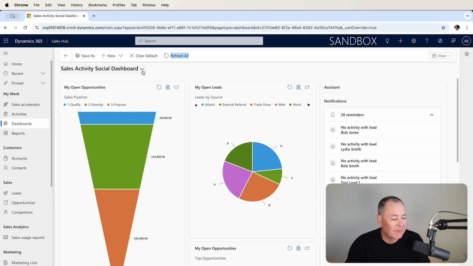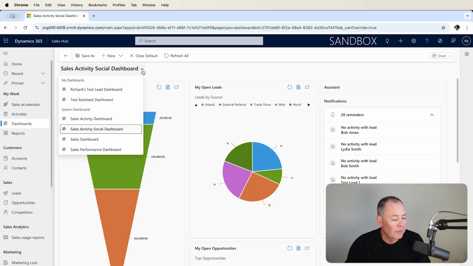Now if I just click on the down arrow here, you'll see I've got a range here of system dashboards and what it calls my dashboards. These are personal dashboards that I've created. Now the difference between the two is system dashboards are available to everybody. They're set up in the back end of the system. It's generally going to be done by your administrator or your implementation partner.